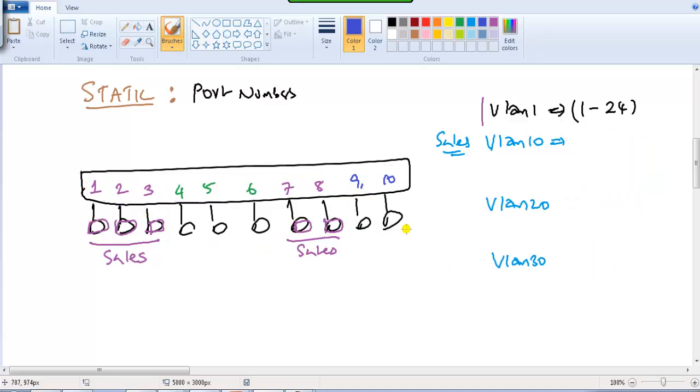Now that's how your static VLAN is going to work. We are shifting the ports as per our requirement. Here you can see port number 1, 2, 3, port number 7, 8. Let me write down once again: 1, 2, 3, 7 and 8. They belong to a separate VLAN.